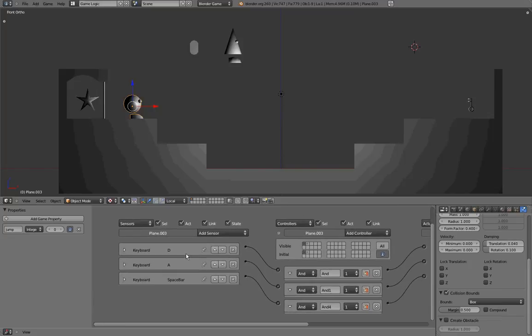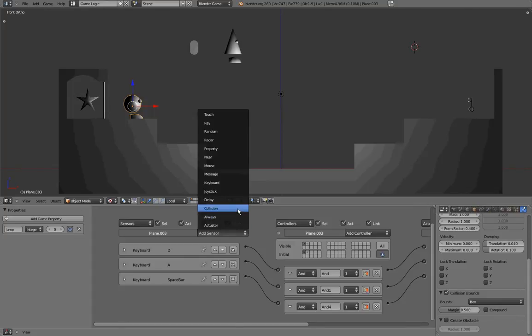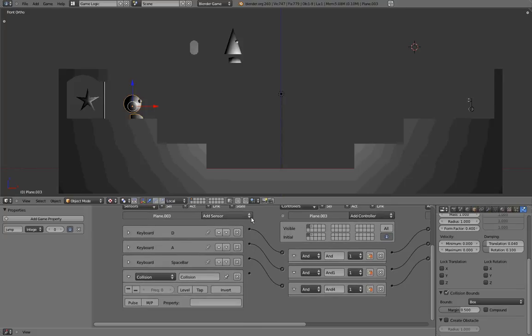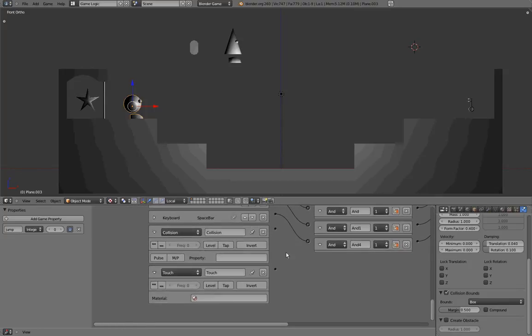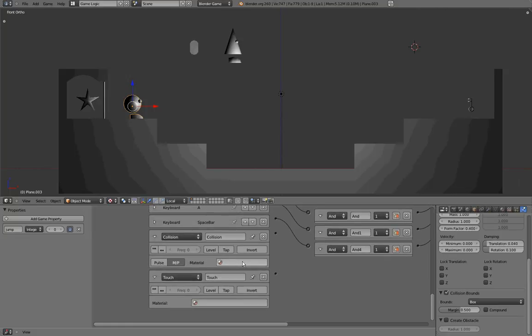Let's move on to the next point, the collision versus touch sensors. Now you might remember that in our last tutorial we used a collision sensor, and if you have poked around you might have noticed that there's also a touch sensor. At first it seems that the touch sensor asks for a material and the collision sensor asks for a property, but we know that if we click on this button it will ask for a material too. So it leaves us with a question: what is the touch sensor for? And the answer is, I don't know.